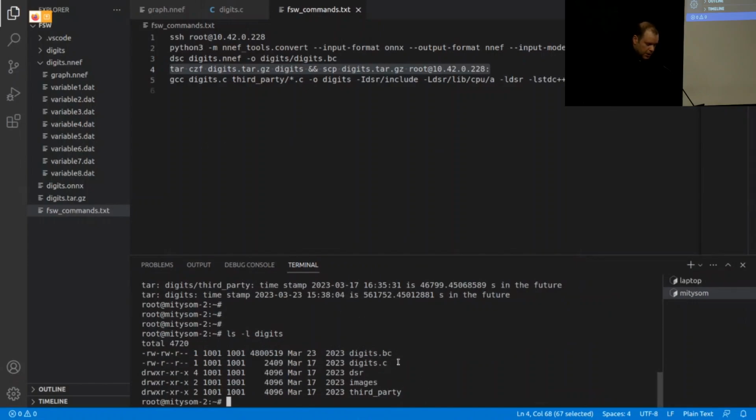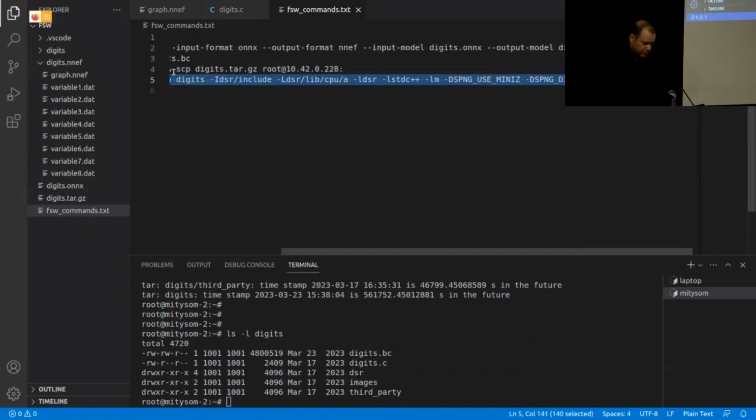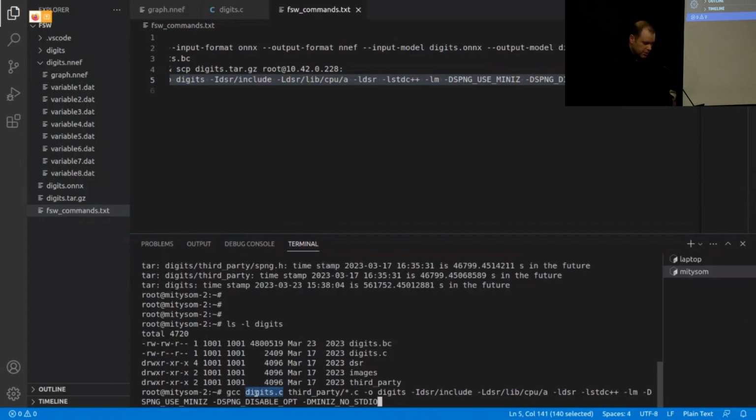Now I'm going to compile. So the bytecode is here, the C code is here, and everything else that I mentioned. I'm going to run this. Let's just take a look at this GCC line here. We're compiling the digits.c and all those third-party libraries. We're saving it into the digits executable. We're including the headers here for DSR, including the library, C++, and these are just things for the PNG library.